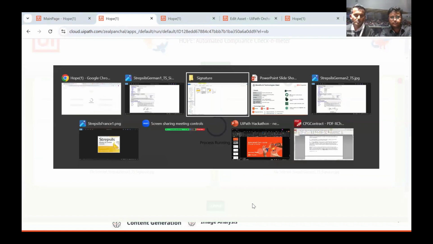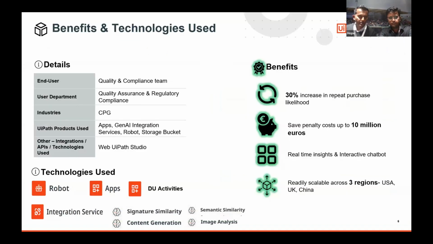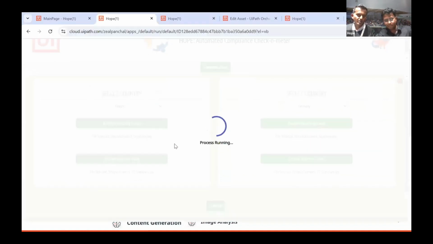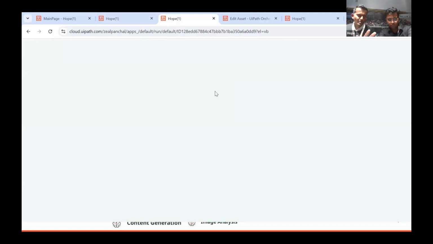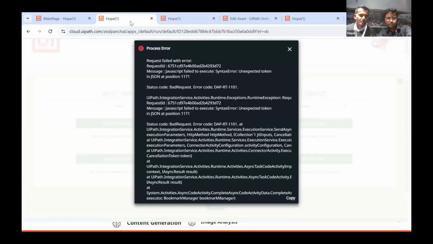While it's loading, let's look at the slide. The technologies that are used are robot, apps, DU activity, integration service, signature similarity, semantic similarity, content generation, and image analysis. I hope it's loaded now. Still working on the cloud flow. So let's wait. Whilst we're doing that, we've also got the contract flow, which we'll demonstrate on the next page while the flow is loading from cloud. Just hold on, let it run, it's okay, it's all right.